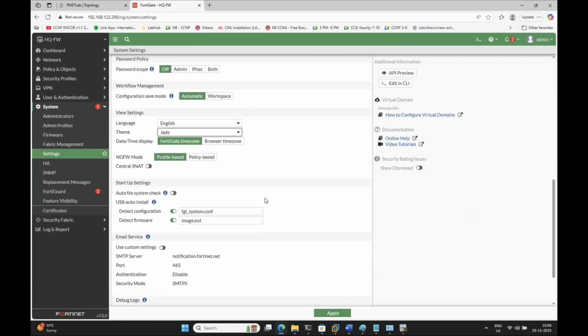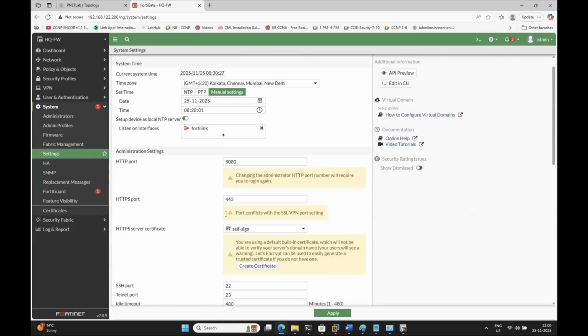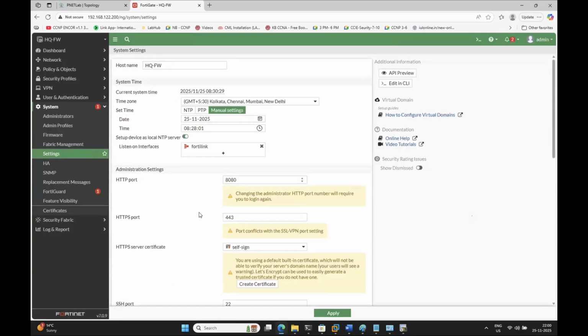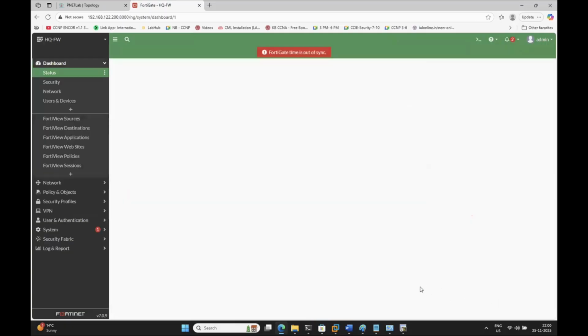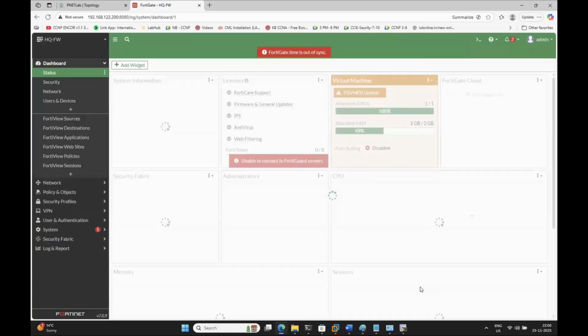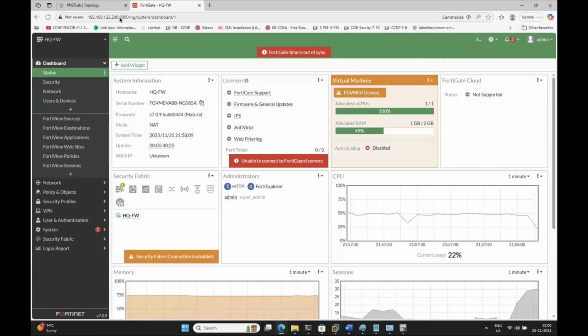There are so many other things as well that we are not doing right now, but I changed the port. See, 8080. Now, once I click on apply, it says your changes have been saved. And one surprising thing: if you go here, your port is changed automatically. See, 8080.